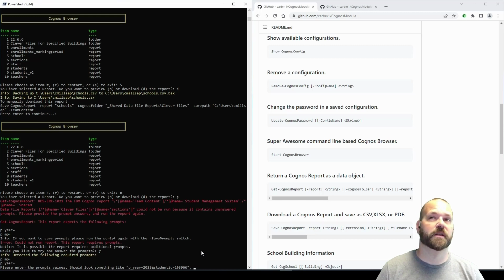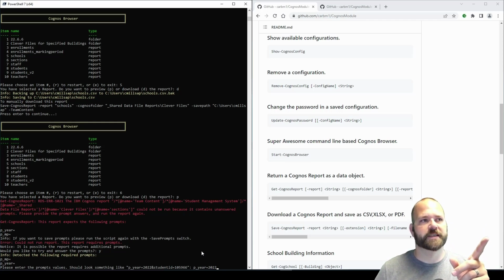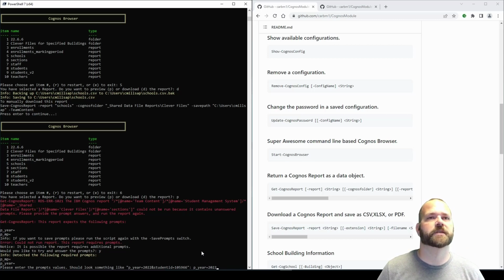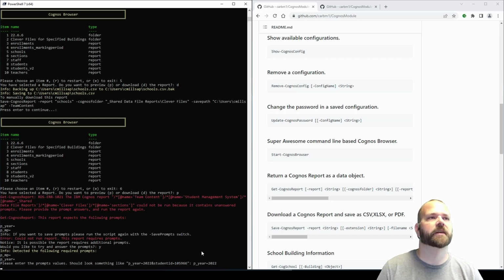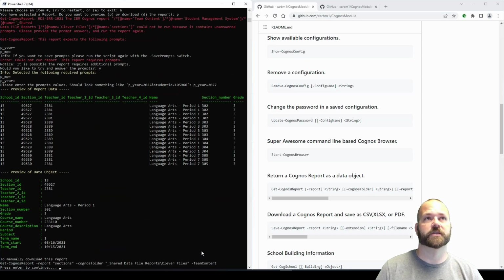You can't really tell from the API, but from here I know that I just need the P year, so the parameter named year and then the value. On the left, you'll see P_MP marking period. That's actually an optional prompt on that report, so I don't have to fill that one out, but I do have to give this one. And then I'll get a preview of what that report actually looks like. It will dump out the first 10 or 15 lines, and then an actual preview of the full data object.